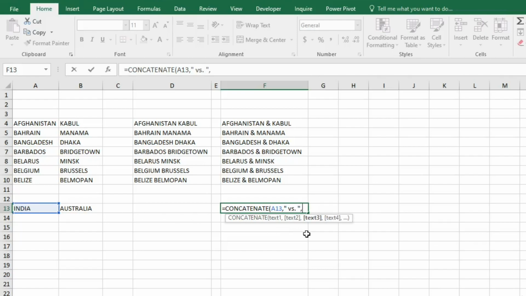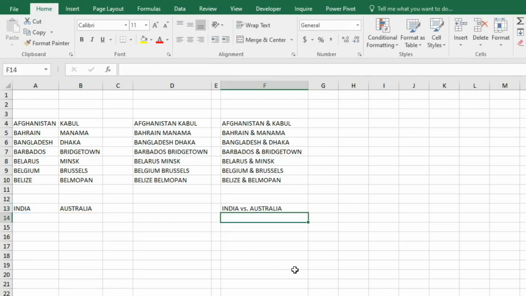Now it is saying take the third text. In this case, this will be our third text. So if I hit enter, here it is showing India versus Australia. So I have given you three examples where space is there, and 'and' is there, and 'versus' is there.